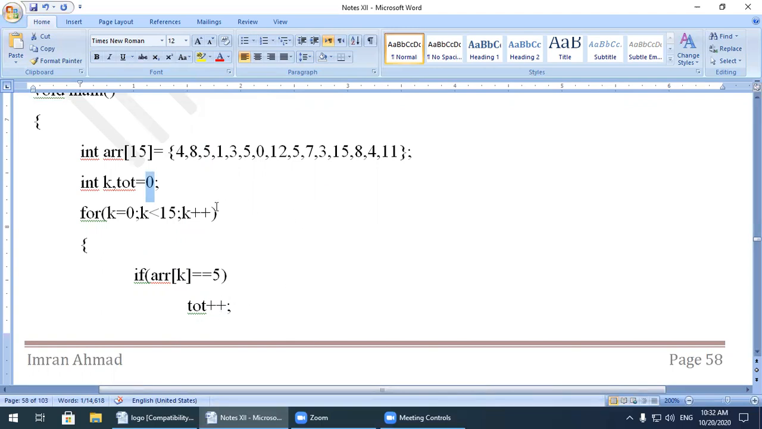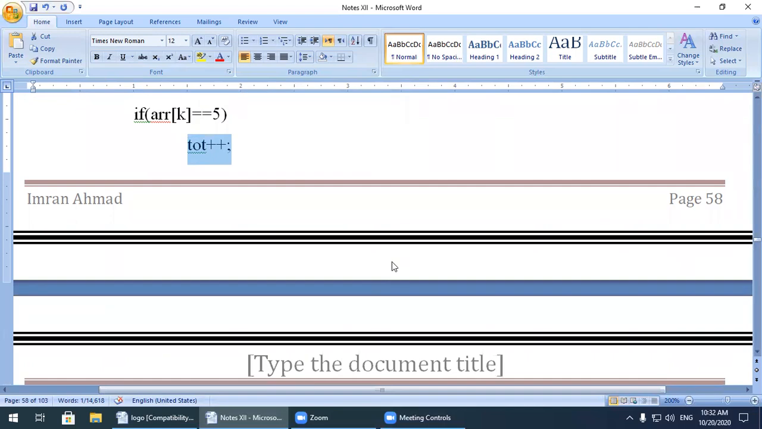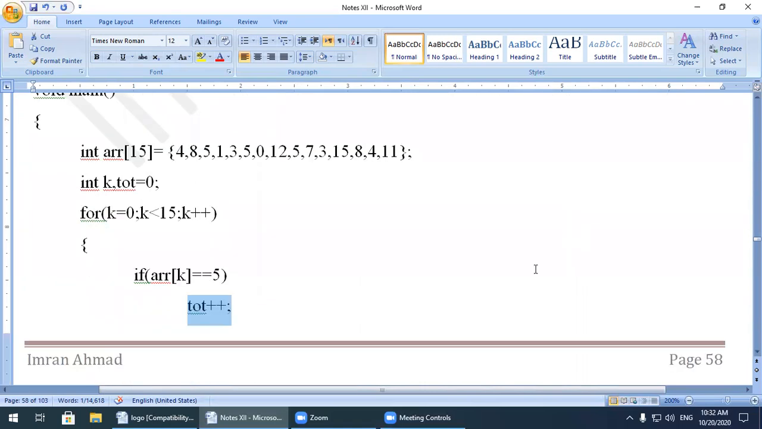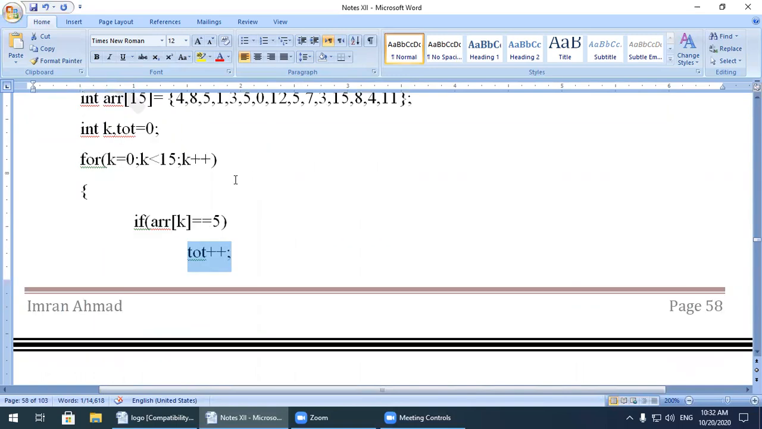So this process will continue until 15. There are three 5s present in this array's elements, and total will be counted 3 times. It means that total will have the value 3. So the program was like this: write a program that prints the number of times the number 5 appears in the array. There are 3 times 5 appears.